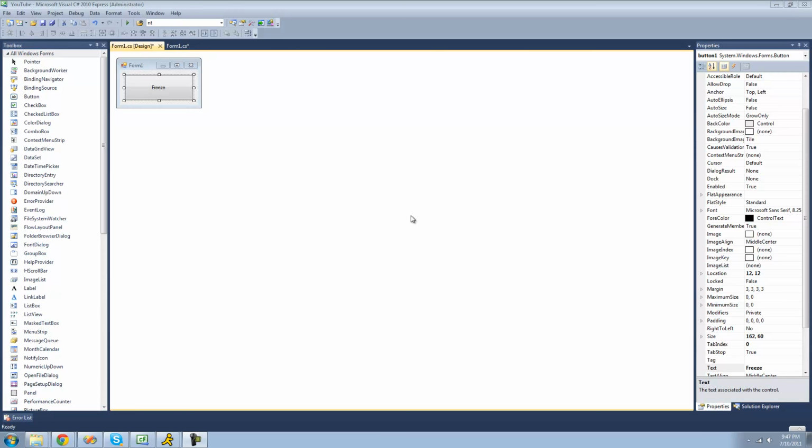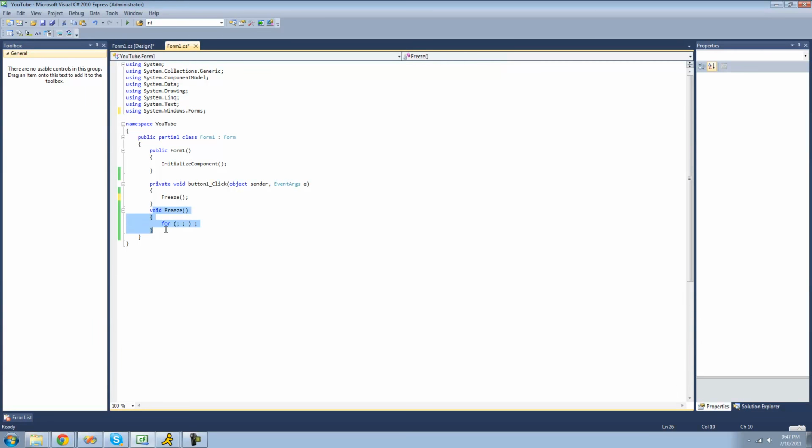And in this tutorial, I'm going to be showing you how to use threading just a little bit. In the following tutorials, we're going to get into threading a little bit more. All you're going to need for this tutorial is a button and some sort of method that will freeze your application. And here I just have an infinite for statement, and since it can never finish this for statement, it will just continue to work and it will just freeze the application.